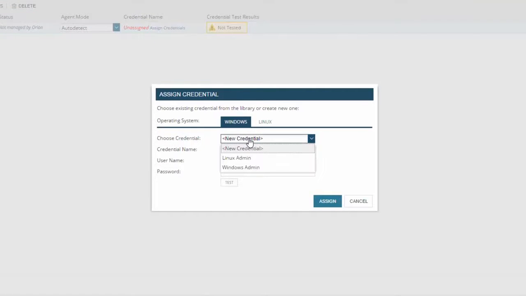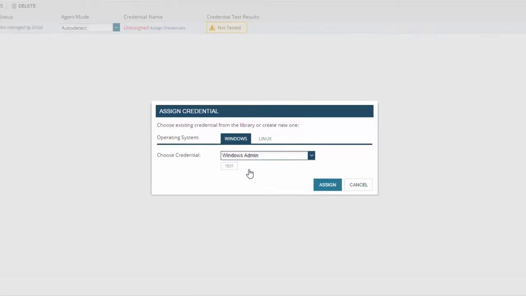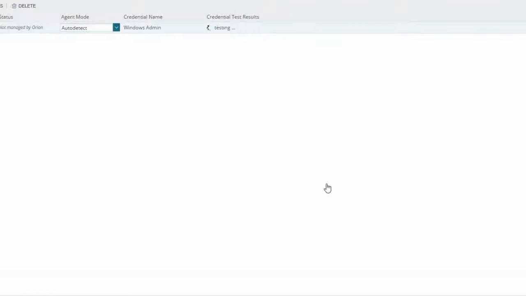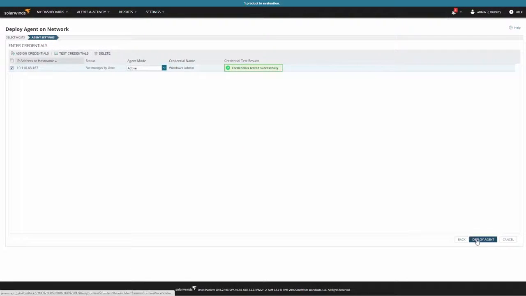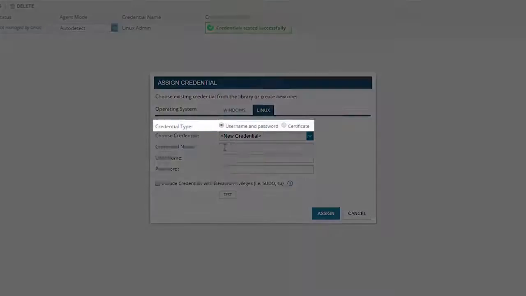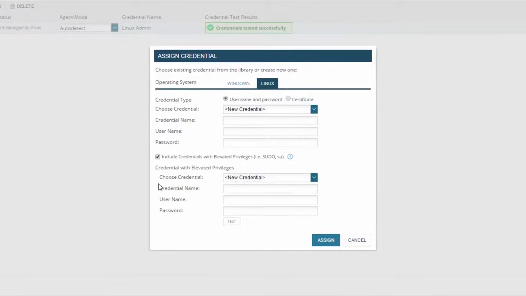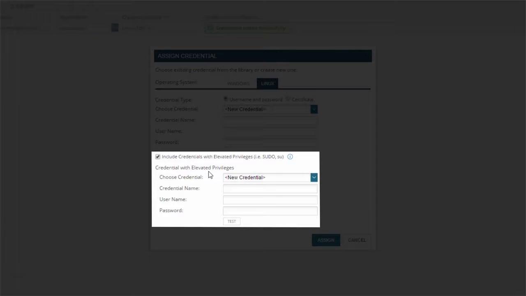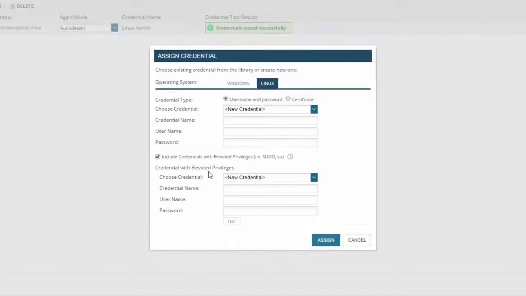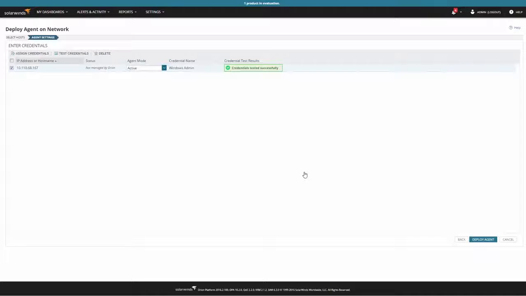Choose operating system type, Windows or Linux. For Windows, simply choose a credential from the drop-down list or enter New Credentials and click Test and Assign. For Linux, pick credential type by selecting either username and password or certificate-based credential. When working with a Linux agent deployment, we also provide an Elevated Privileges section when assigning credentials. This allows you to use an authorized account that can impersonate proper elevated privileges, which are needed to run Linux commands once the account is authenticated. Choose a credential from the drop-down list or enter New Credentials and click Test and Assign.